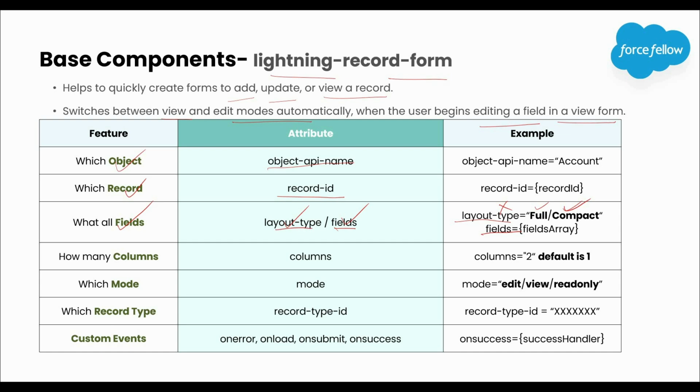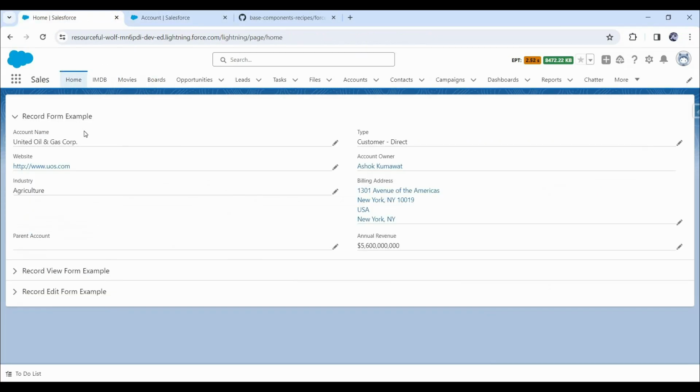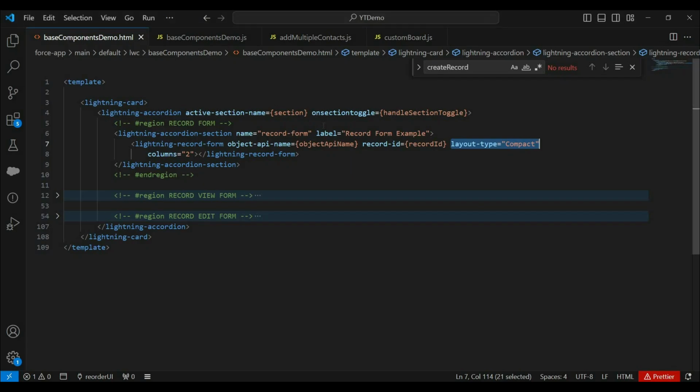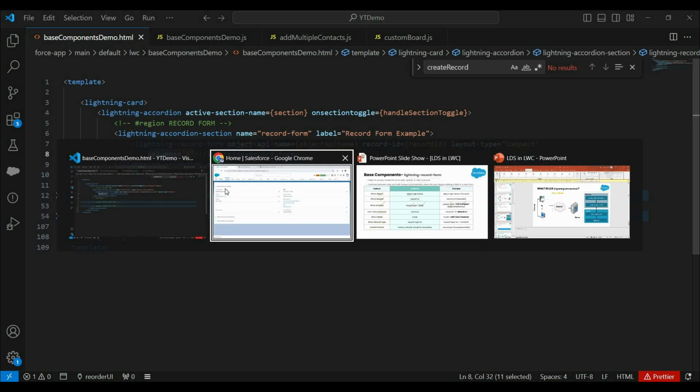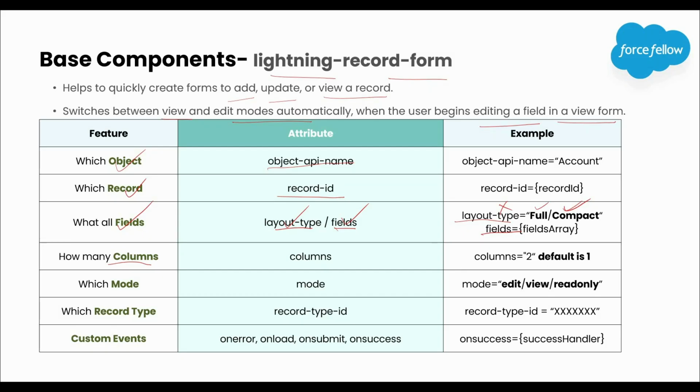type. Alright? Now, if you want to define how many fields should be visible in a row, like here we can see 2 in a single row, account name and type, why 2? Because here we have passed 2 as the value in the columns attribute. So here you can define any number as per your requirement. Okay? And the default value will be 1.